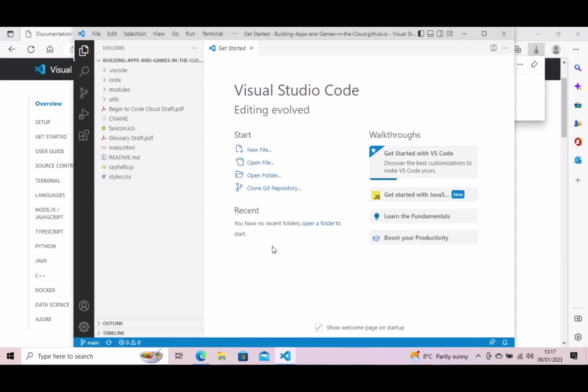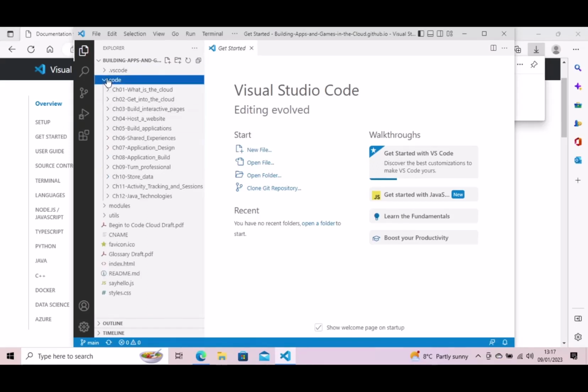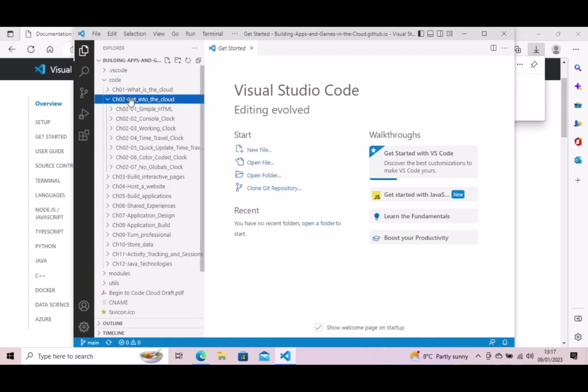And the most interesting folder here is the one marked code, because that's where all the code is. So I do that. And down here, there's an entry for every single chapter. And we're on chapter 2 at the moment, getting to the cloud. And these are all the files. At the time I make this video, this is a work in progress, so these folders may change slightly as we develop the content to produce the final content of the book.